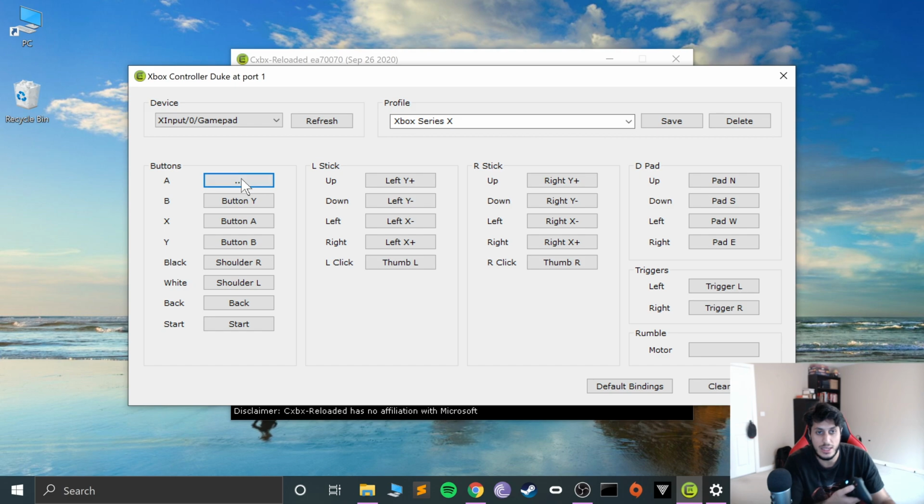So if I click on that and I press A, as you can see, it detects it. If not, just select that one. And now, so I just did A for A. I'm going to do B for B. Obviously, you can mix and match it however you want. You can map the D-pad over to the face buttons or the left analog stick over to the face buttons, whatever you want. B, X, Y, and now black and white.